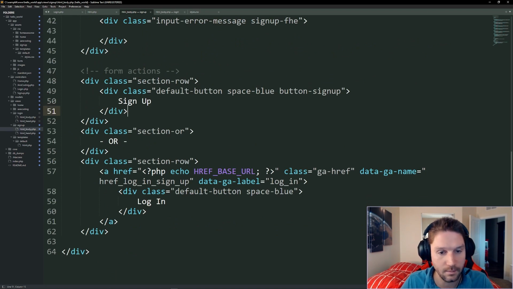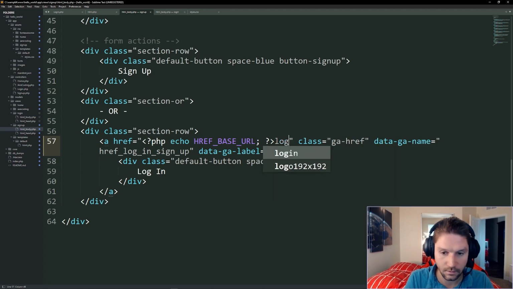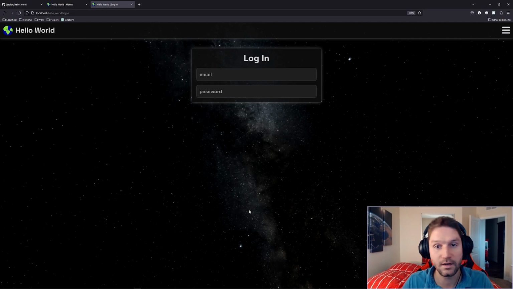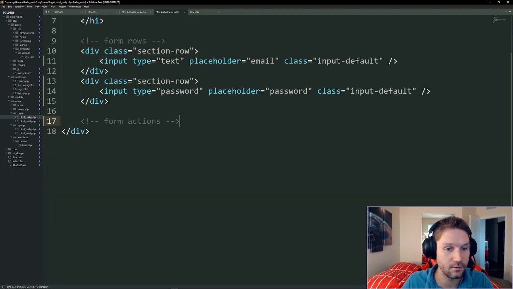Over on our sign up page, our form actions are simply reversed. These can click the sign up button for the sign up form, or they can head over to the login page. Since we have a login controller, we have to update our login href here to actually send the user to the login page. We do href base URL, login. Now if we head over to our sign up page and click on the login button, it'll take us to our login form.